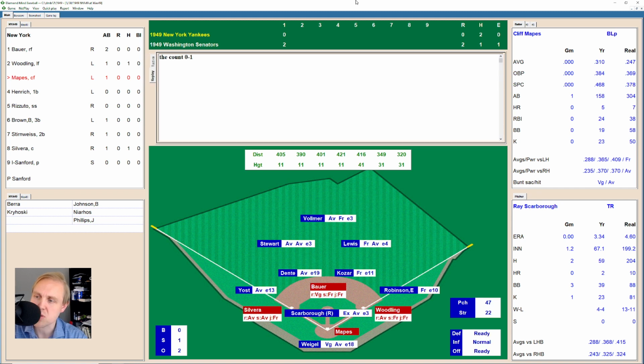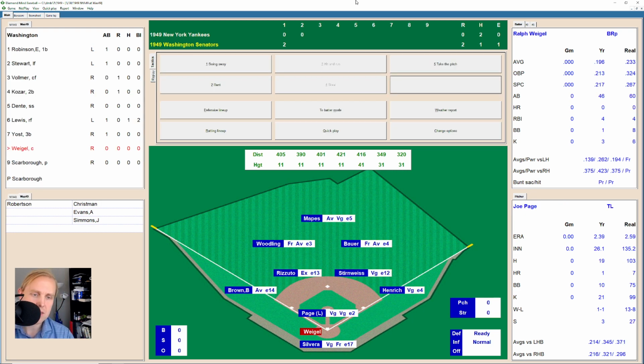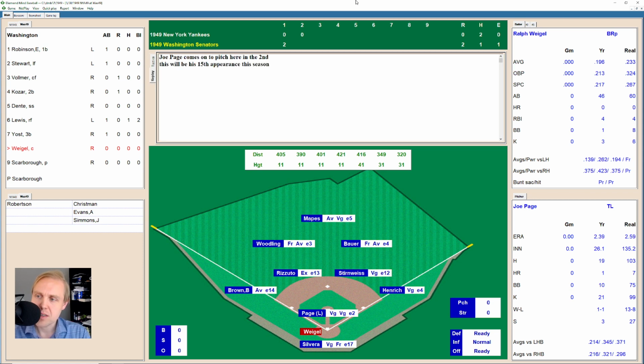Bases are loaded. That's a strike to Cliff. That's a ball low, 1-1. That's hit to left, and Stewart has that for the out, and we go to the bottom of the second. Joe Page comes in. Boy, that's pretty realistic, actually, if you're the Yankees and you have this situation in 1949. He'll pitch against Ralph Weigel.